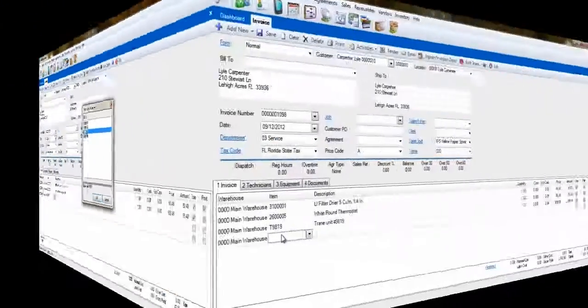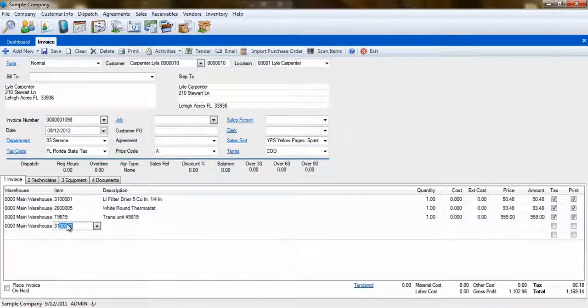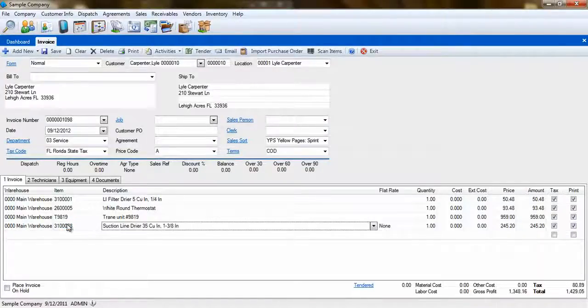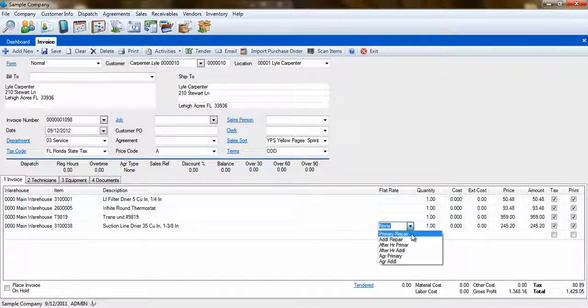If you have flat rate items set up in ESC, and you choose one of those items on this invoice, the flat rate column will appear. Here, you click on the down arrow and select the type of flat rate you are performing.